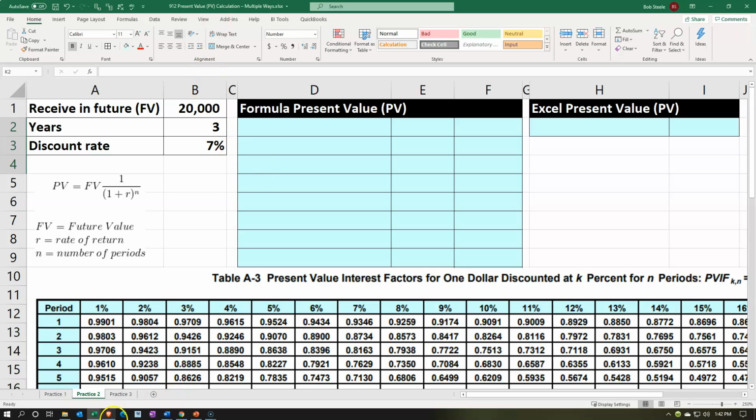Anyways. So now let's go to the second tab. Same thing, we're going to do the same thing. Now we've got 20,000 we're imagining we're receiving after 3 years, discount rate 7%. Remember, that discount rate is the time value of money. How do you get to 7%? Where did you get 7%?